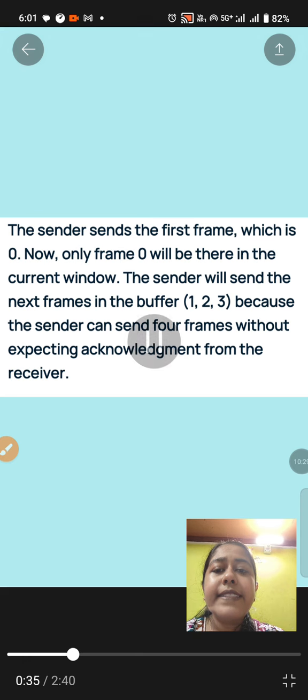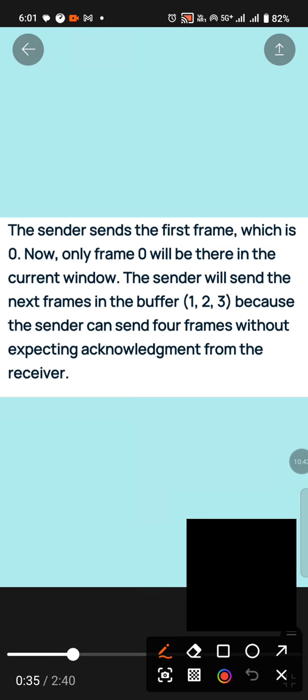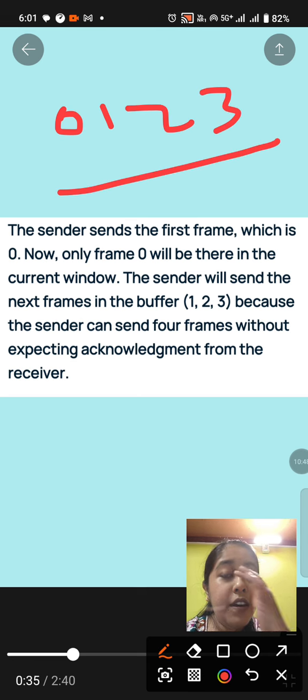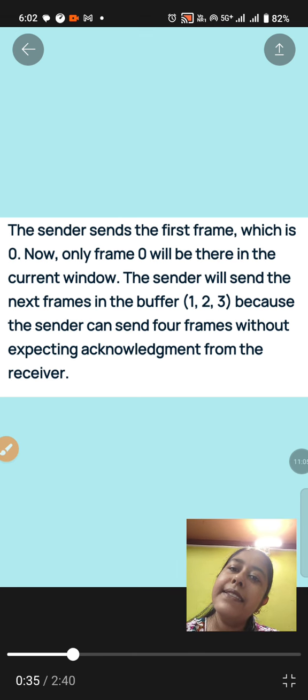Next, the sender sends the first frame, which is 0, obviously. When frame 0 is in the current window, the sender will send the next frames in the buffer, that is 0, 1, 2, 3. These were the frames in the window, because the sender can send 4 frames without expecting an acknowledgement from the receiver. So up to the window size, that many frames can be sent by the sender without waiting for an acknowledgement.